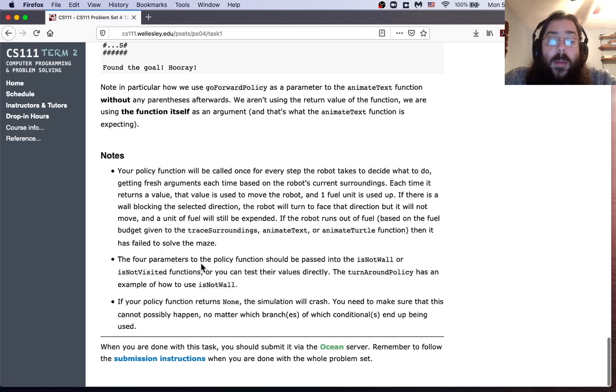So the 4 parameters that should be passed into the policy function are is_not_wall or is_not_visited, or if you want, you can test their values directly. And the turnaround policy that we showed you has an example of how to use is_not_wall. And then, as I already mentioned, if your policy returns None, the simulation will crash. So you need to make sure that this will not happen. Otherwise, things will not go well.